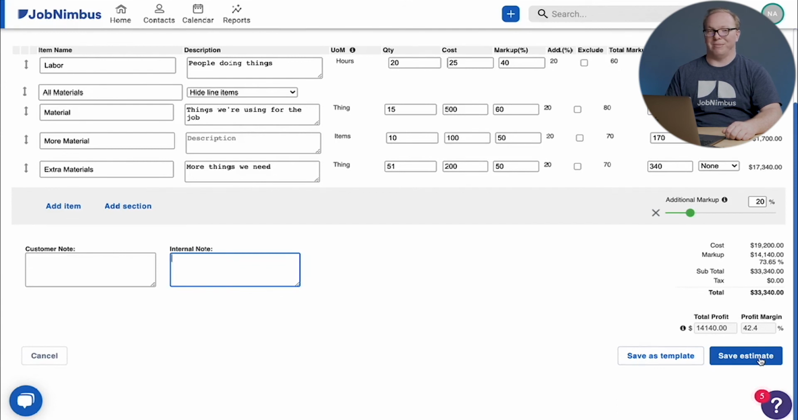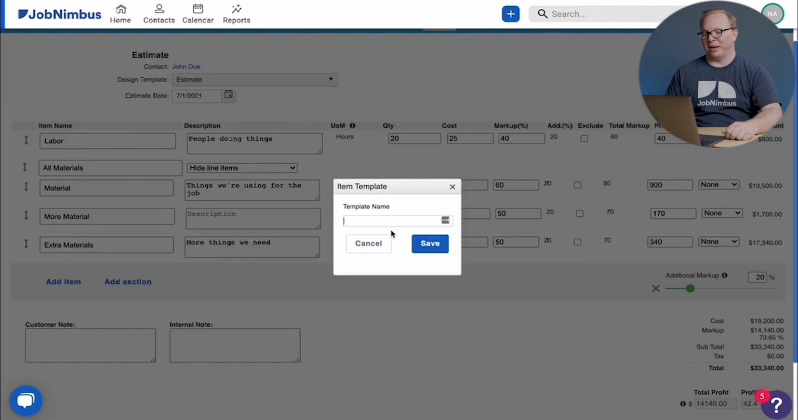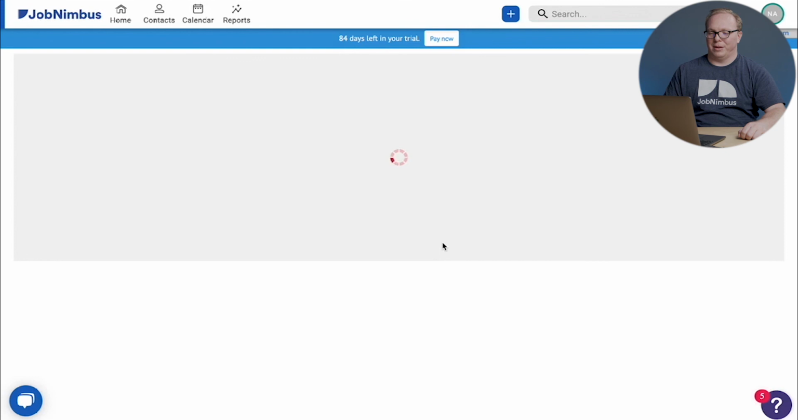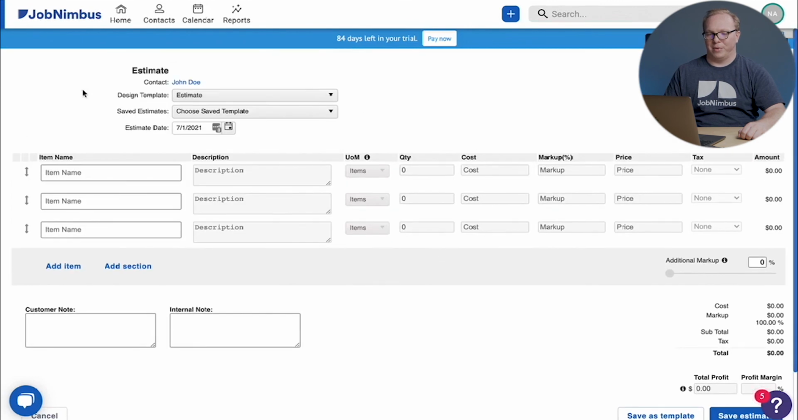Nothing further is done. However, if we save this as a template, we can save ourselves a lot of time next time we need to make this same estimate, as often happens. So I'm going to save this as a template so I can show you what that looks like. The template name is Basic Template, and we're going to save that.